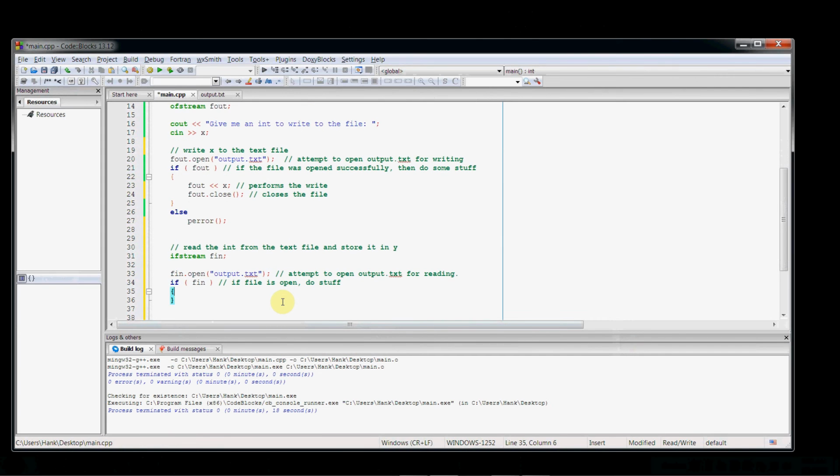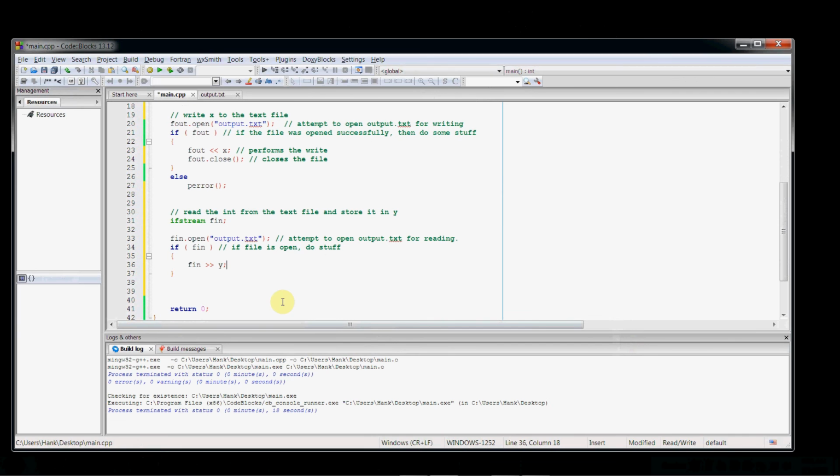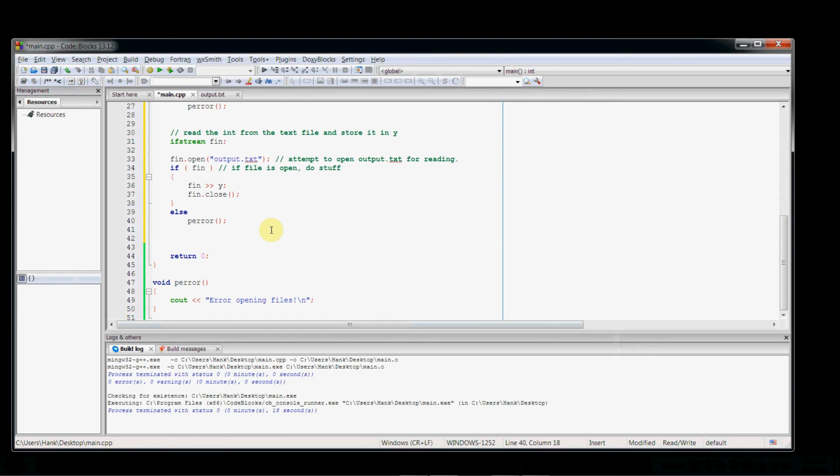And what are we going to do? Well, we're going to use the stream extraction operator to grab the first value from the text file, and we're going to store it inside the y variable. Then once we're done with that, we're going to close it. If the file doesn't open, then we have this else statement down here, and we're going to print an error. I am using my parser function to do that.